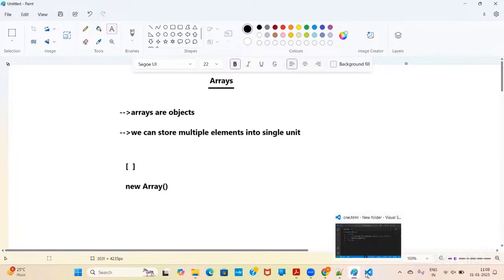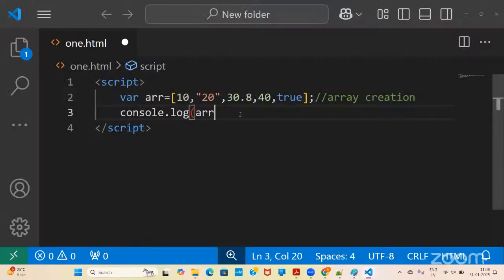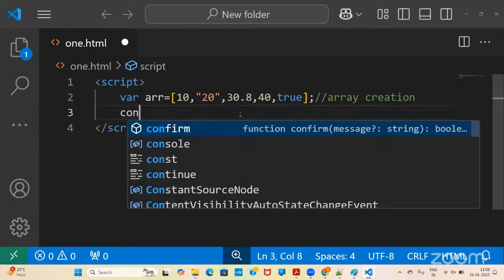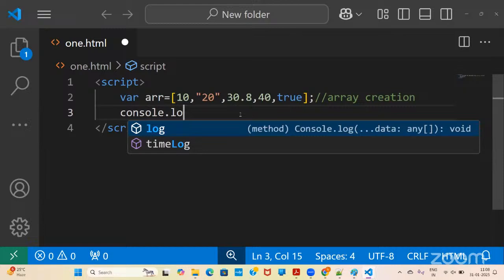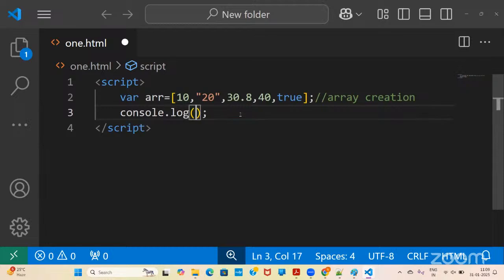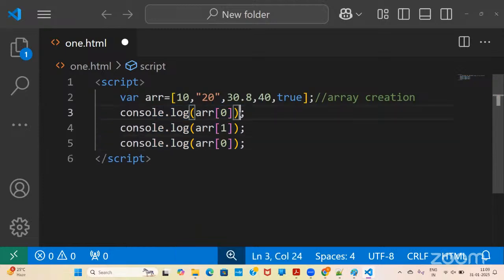So to retrieve data from arrays, how do we retrieve it? First, console.log ARR of 0. Am I right or not? So what is the output now? 10. This output is 10, and this output is string 20. Am I right or not?